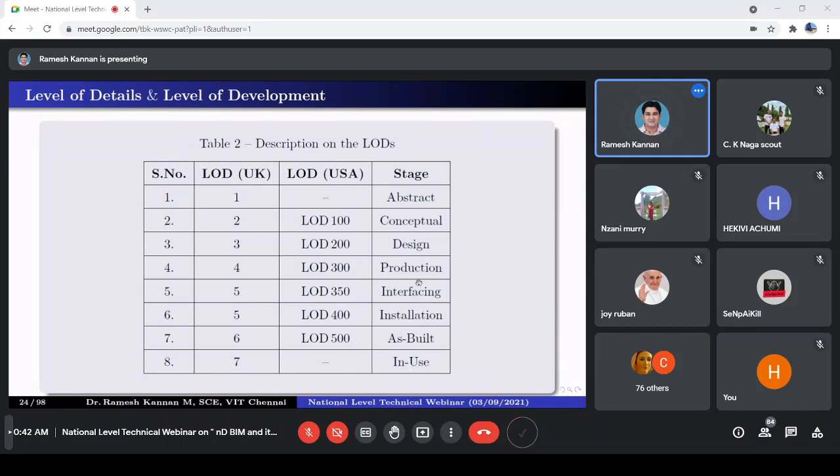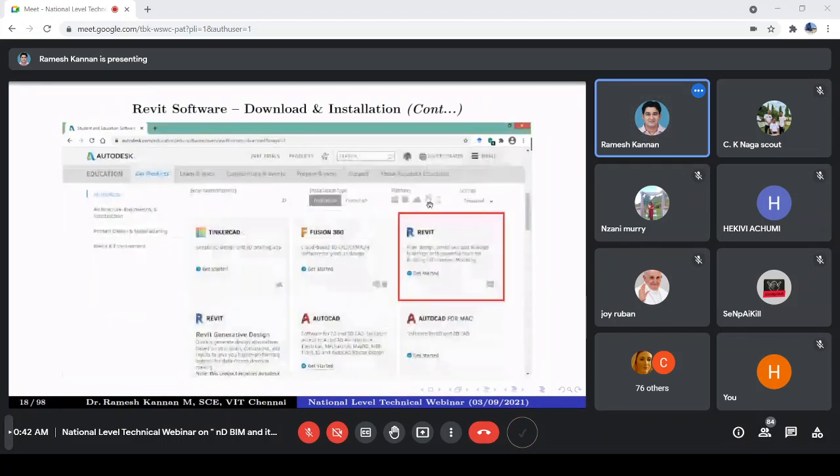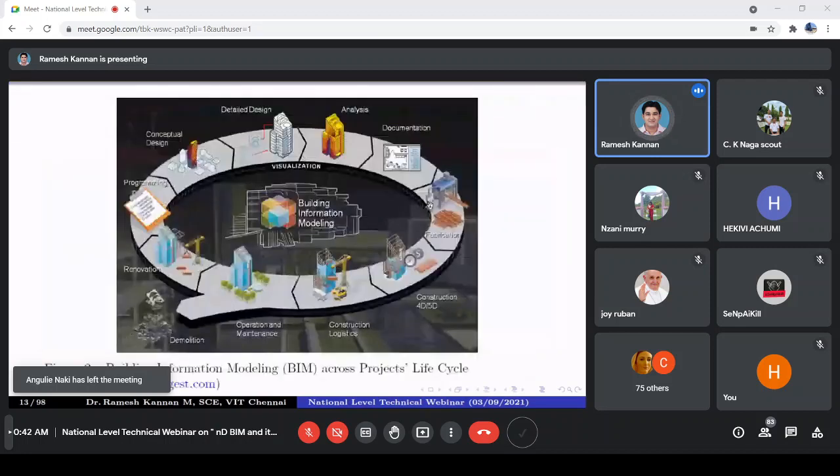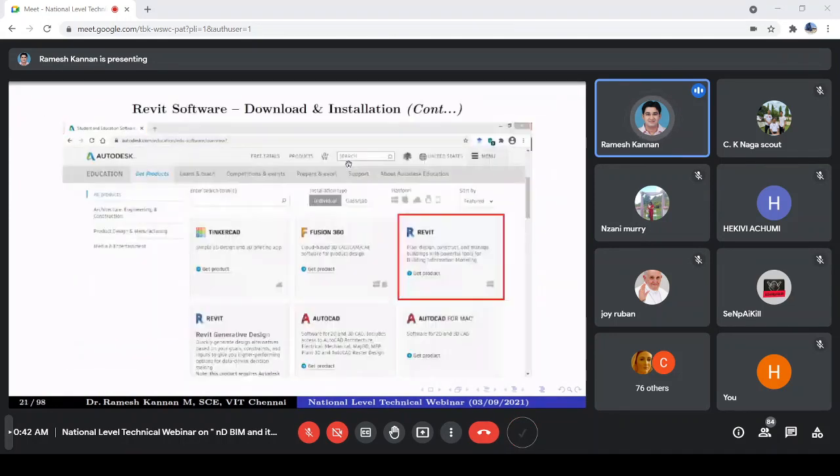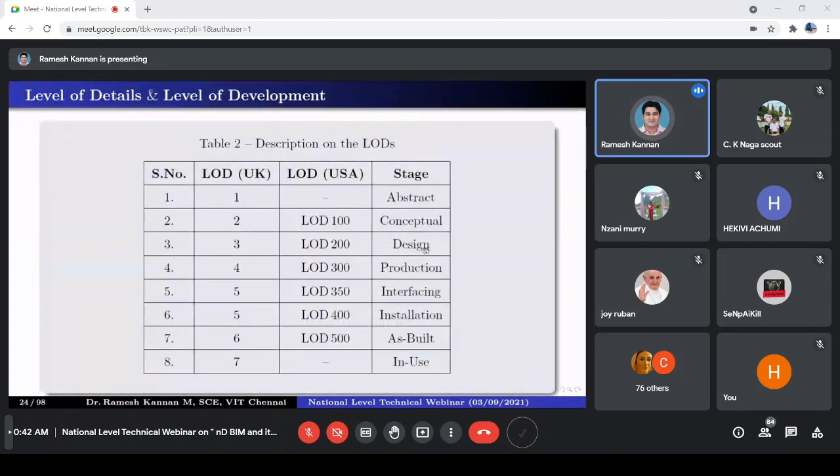And these are the different stages. You remember the diagram we talked about, the different stages using BIM. So these are the different levels of development or levels of detail. For example, if a client wants only the analysis stage, and says I don't want a full BIM model, I only need up to the analysis stage, you can pretty well stop with the design stage itself. But if a client wants it till the production stage, then you have to give LOD 300, or LOD 4 in the case of the UK.